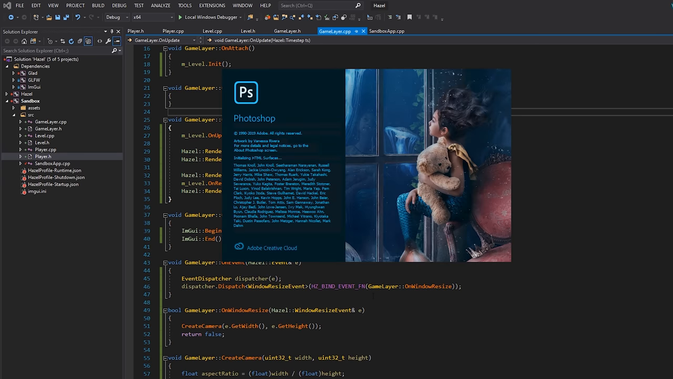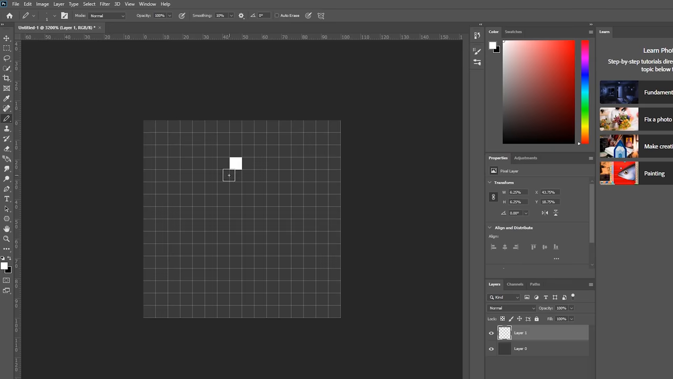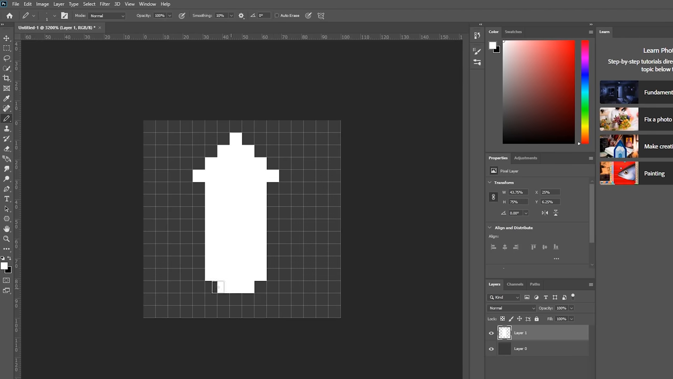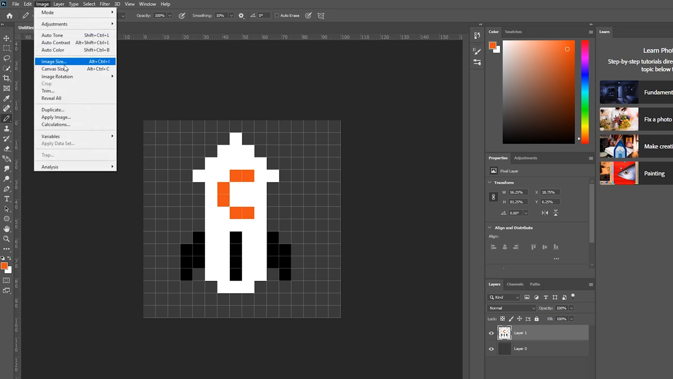And with that basic skeleton set up, it's time to open up Photoshop and take a look at this ship texture. It looks like a really simple texture, maybe about 16 by 16. I'm just going to copy it directly in the interest of time, and of course trying to replicate what he's made there as well.